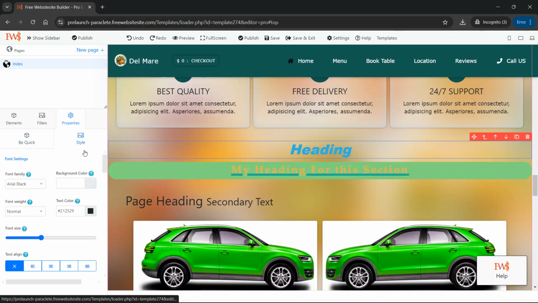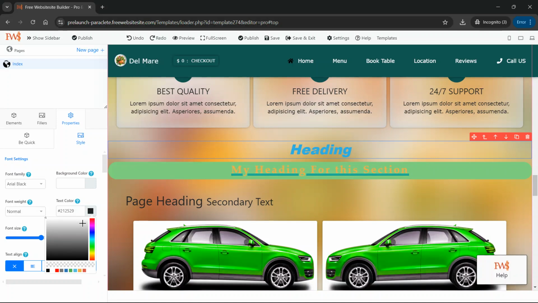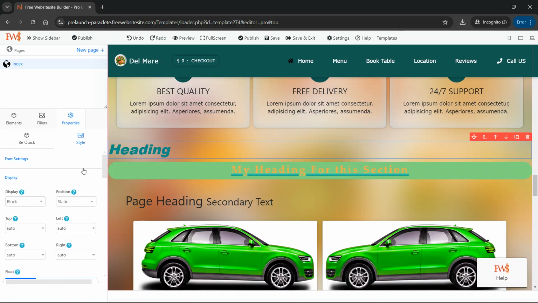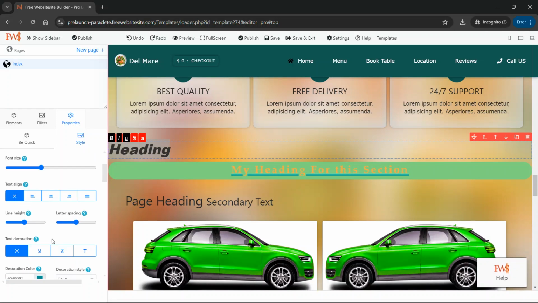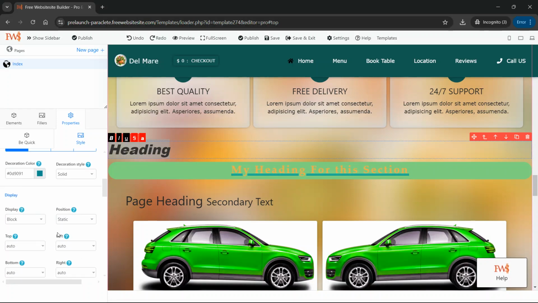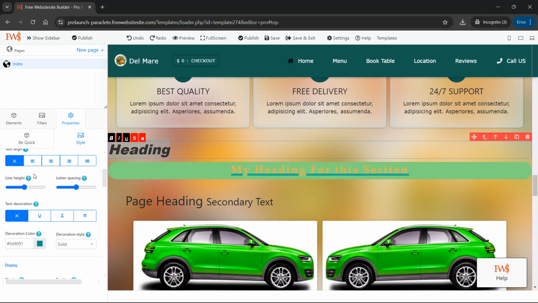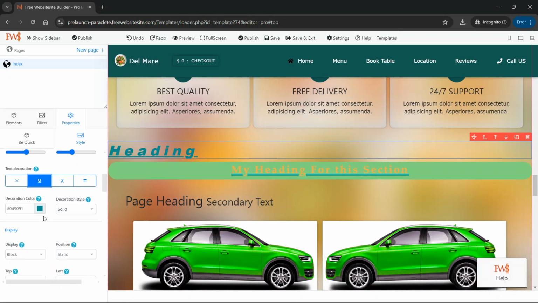Advanced formatting options. For more precise styling, you can use letter spacing and line height controls. These help adjust the spacing between characters or lines to create the perfect layout. You can even change the text decoration, adding effects like dotted, dashed, or solid underlines. For designers with CSS knowledge, there are advanced options to customize padding, margins, and even border radius. This allows you to make subtle adjustments to the heading's appearance, such as rounding the corners or adding borders.